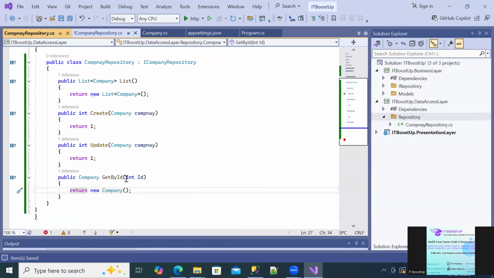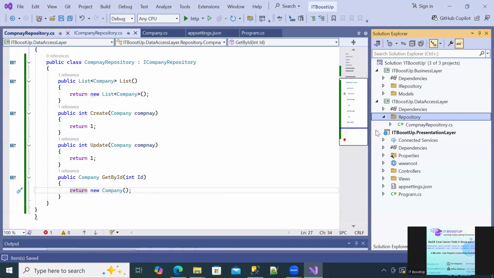Okay. Here we have implemented those four methods, which is defining the interfaces. Now that red icon will disappear. This is what we have done for the repository, IRepository and the models. Now, third step, we need to call this repository in our main controller to do the CRUD part.